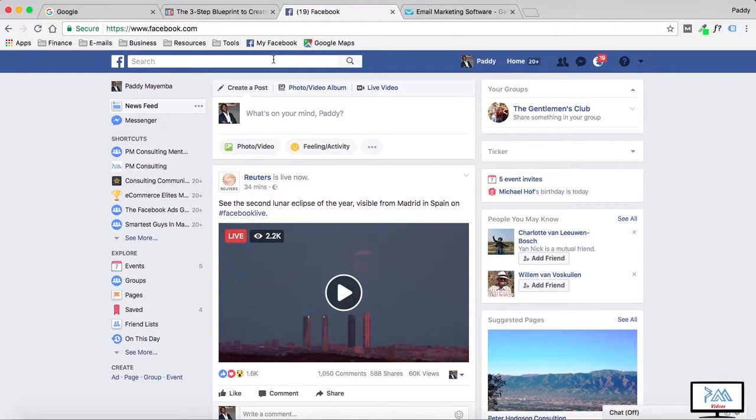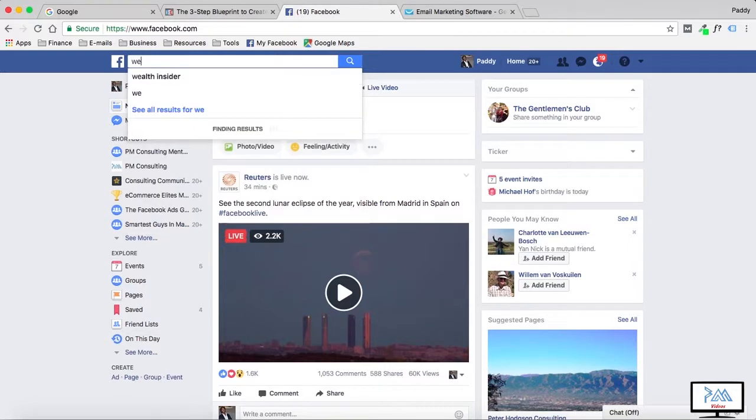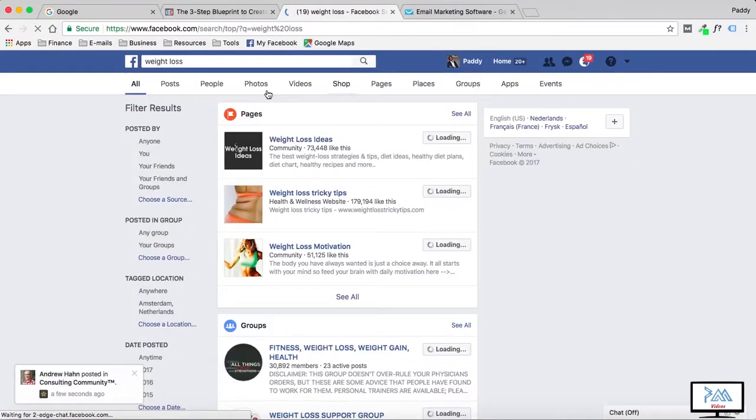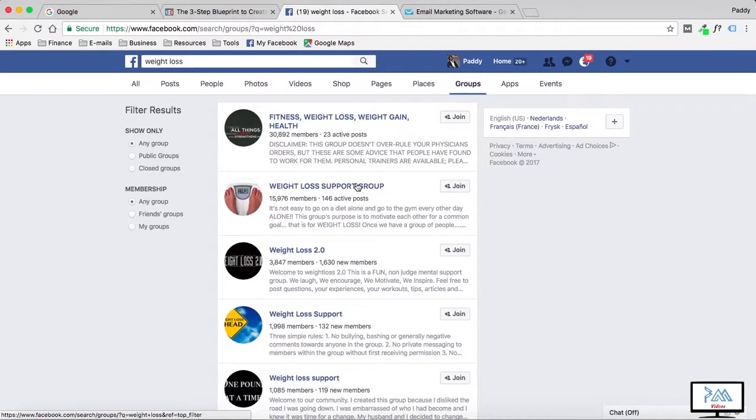So for this example, let's imagine you're in the weight loss niche, and what you want to do is go here on Facebook and just type in your niche. So for example, weight loss. I'm going to type in weight loss and just hit enter. And what you want to do then from here is go to groups. And you want to take a look at all of these groups right here. Well, maybe not all of them, but you definitely want to take a look at groups which have a pretty big size of members here. And some of these groups might be very targeted to one specific topic, because weight loss obviously is a very big niche, very broad.